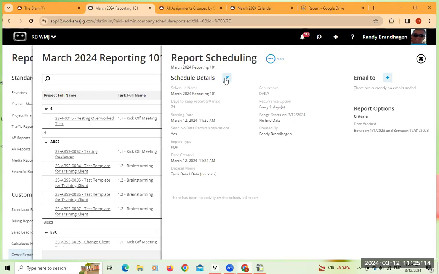But defaults right now, without me editing anything, you can see that the schedule name is the name of the report. I can edit that and change the name if I choose to. Days to keep the report, 90 is max. Stick around for 21 days. Starting date is today's date, and at 11:30 a.m. it's going to go out.